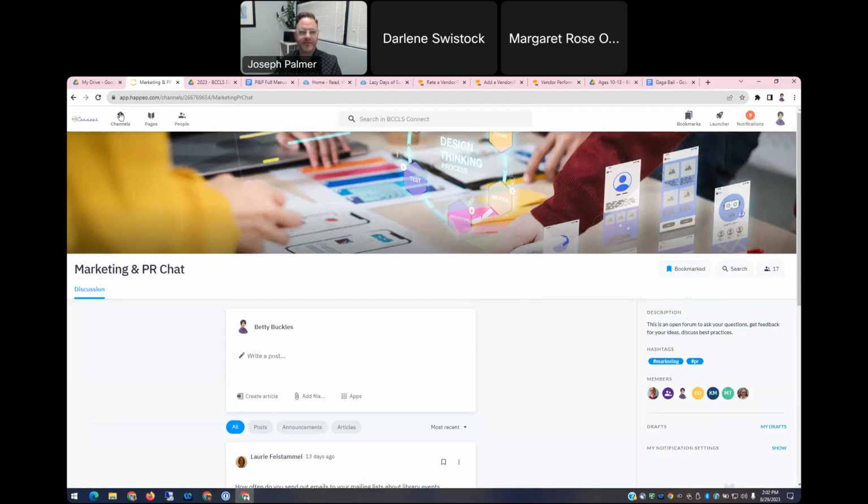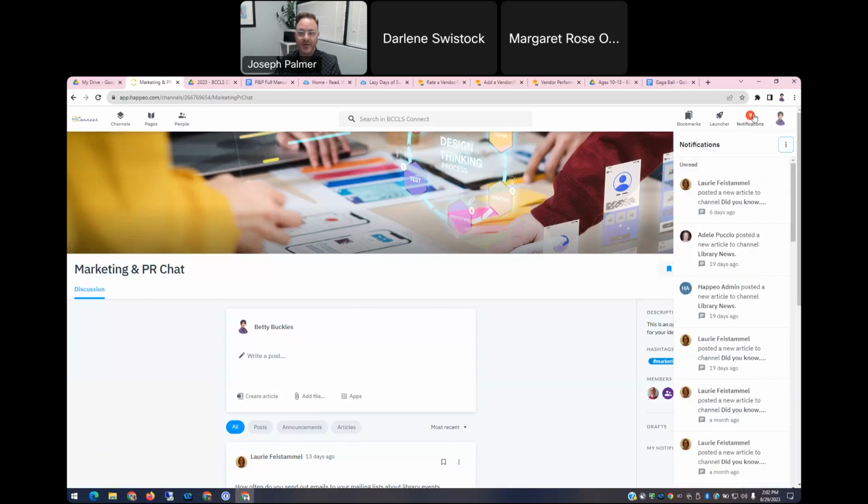So we've gone through channels, updated constantly, very social. Pages, static content, updated sometimes. And we had bookmarks and launcher. That's a way to customize the site for your navigation or for your needs. And then we have notifications. Notifications is exactly what it says. It's notifying you of all the activity on the site. So this is basically any activity in a channel that you have joined. So wherever there was activity, this is where you're going to find the notifications.